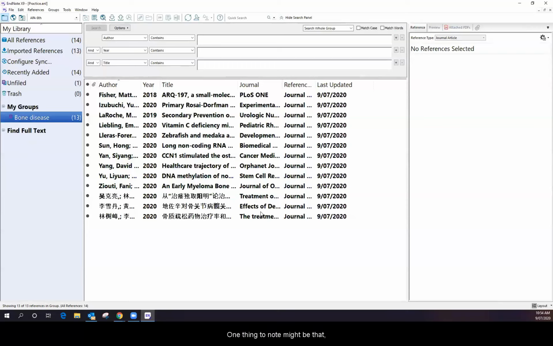One thing to note might be that in terms of the quality of the data, it's best to use a native publisher database rather than an aggregate search over the top of it. So something like Science Direct or EBSCOhost would give you better quality and more complete data than Google Scholar itself would. On the other hand, Google Scholar may be a little bit quicker.